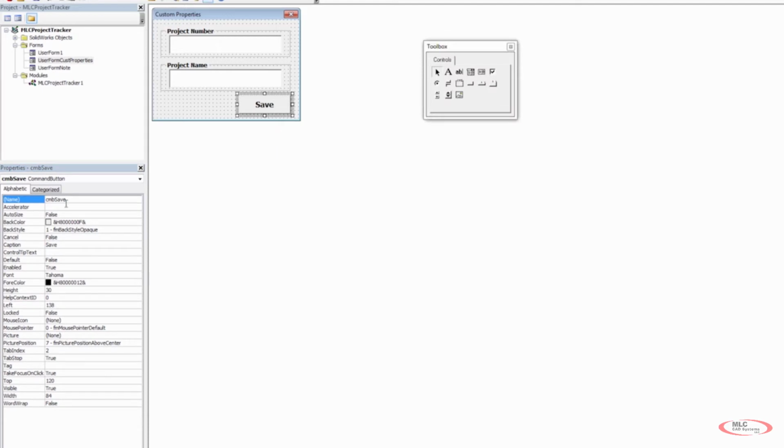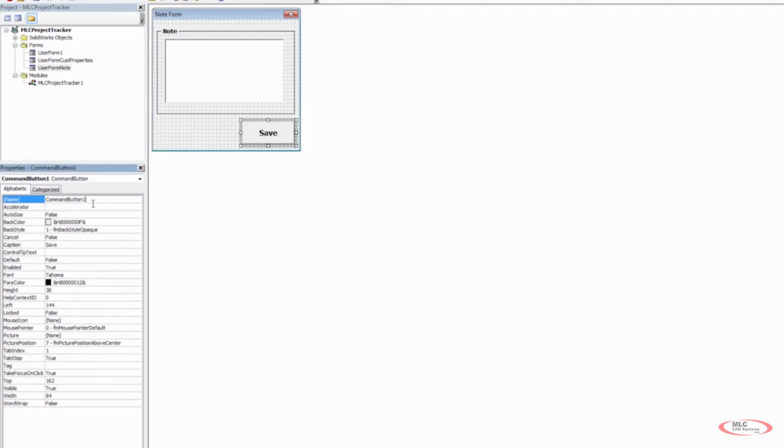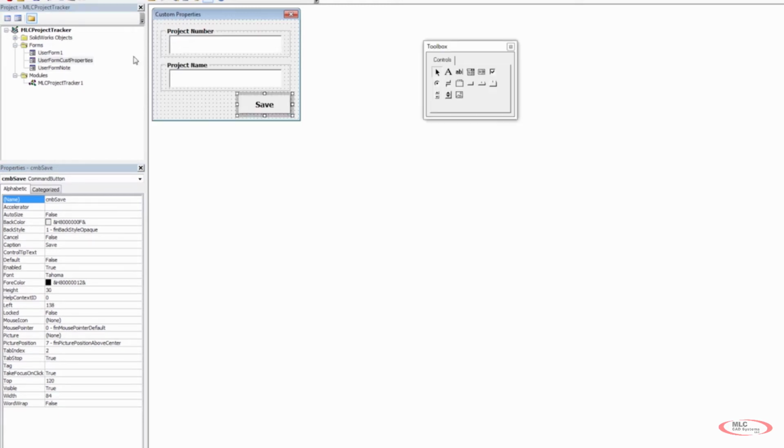Now these names are going to be form specific, so you don't have to worry too much about having this name being the same as a command button on another form. For instance, user form for the note. We rename this command button to cmb save. It's not going to matter because this is cmb save at note form, and then this other one is cmb save at user form custom properties. So it doesn't really matter too much, and it might be a good idea to name them the same if they're doing the same function. So a lot of times that can help you with the overall program.